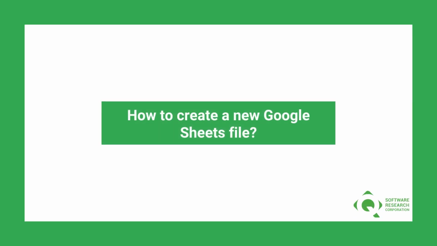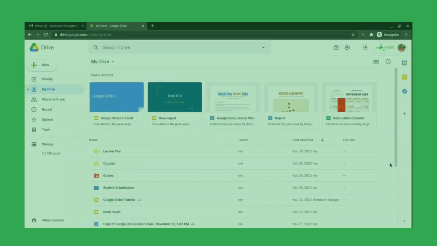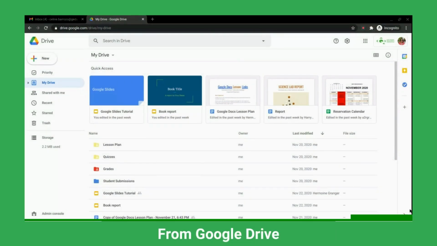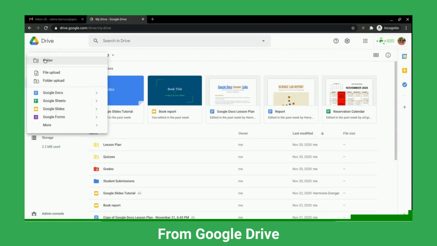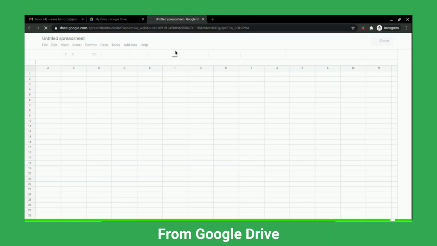In this video, I will show you how to create a new Google Sheet file. The first way is to open Google Drive. On the upper left corner, click the New button, then click on Google Sheets. A new tab will open with a new file.